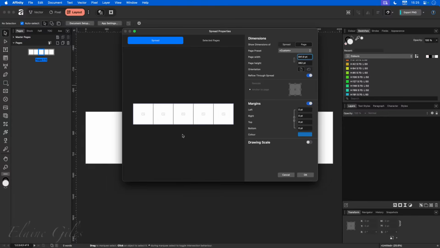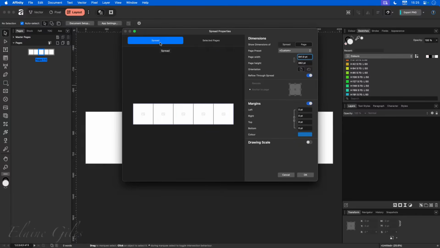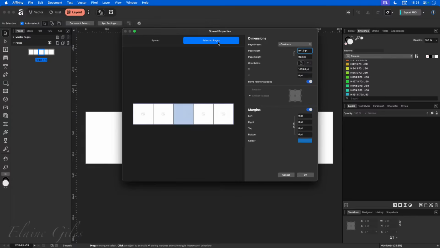We've got 2 that will be the same for the flap, 2 that will be the same for the front and back cover, but this one in the middle is the spine and it's going to be much narrower. You'll notice as I click on that, it highlights it in blue and it takes us to selected pages away from spread. Spread is showing you everything. Whatever you do in here will apply to all of them. But once you select a page, you're only impacting one page.